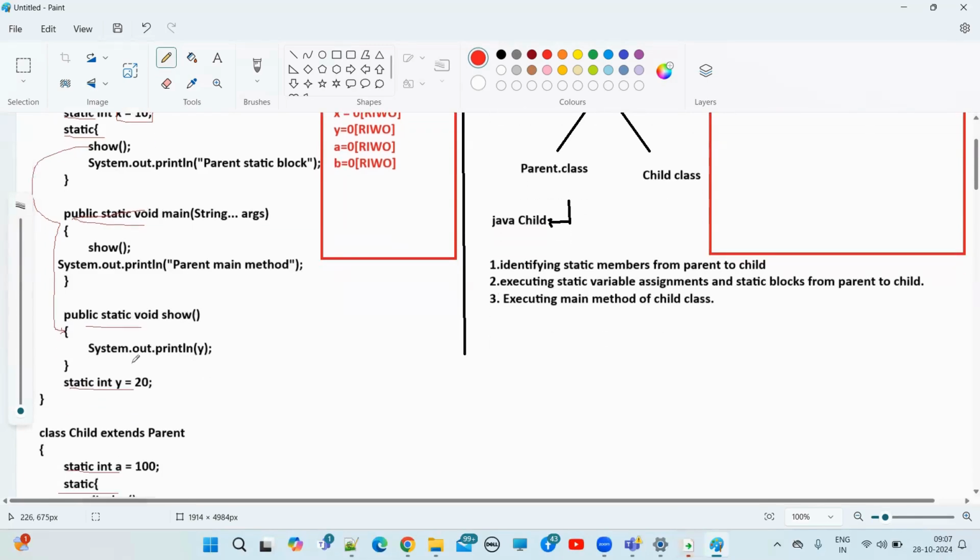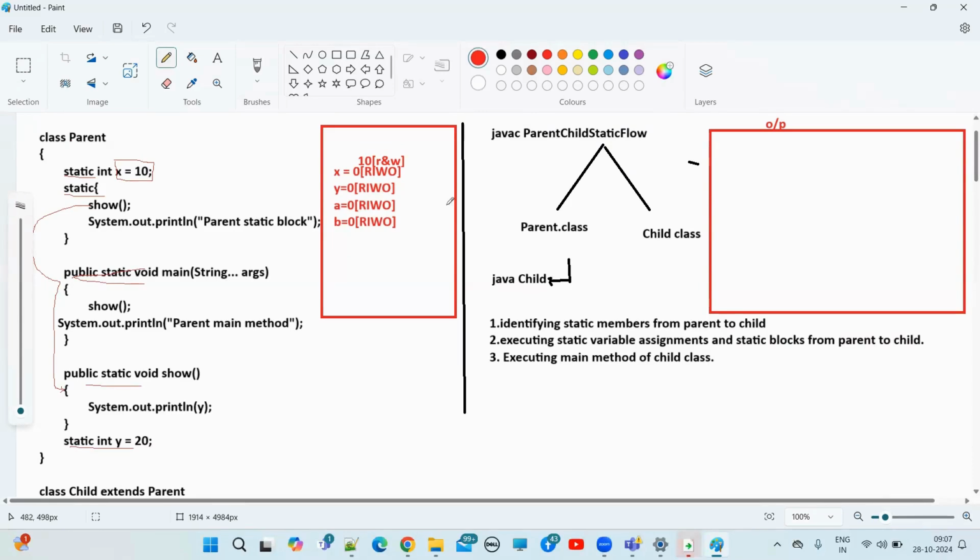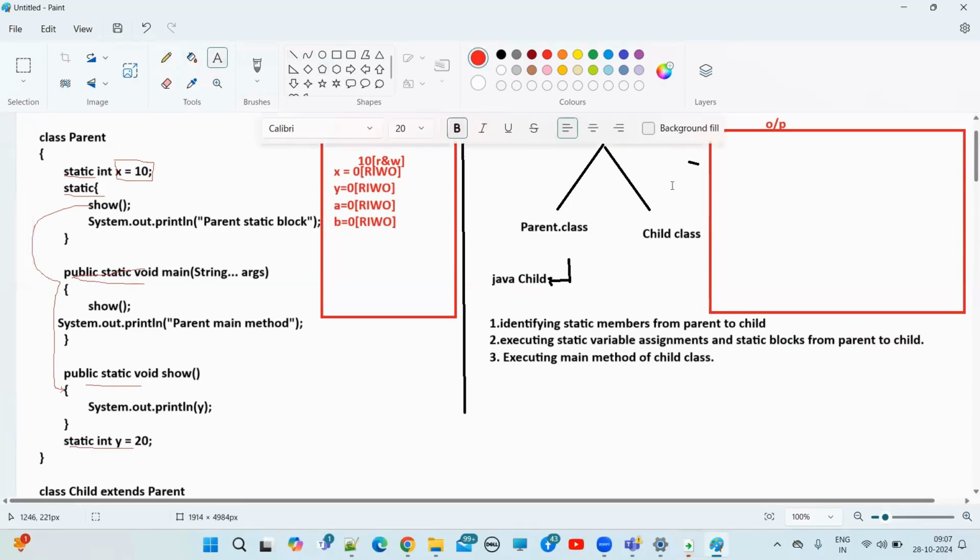So here what are we printing? System.out.println of y. What is the y value now? 0. So the output here is 0. The first output is 0, guys. Next, after that, the show method is completed.